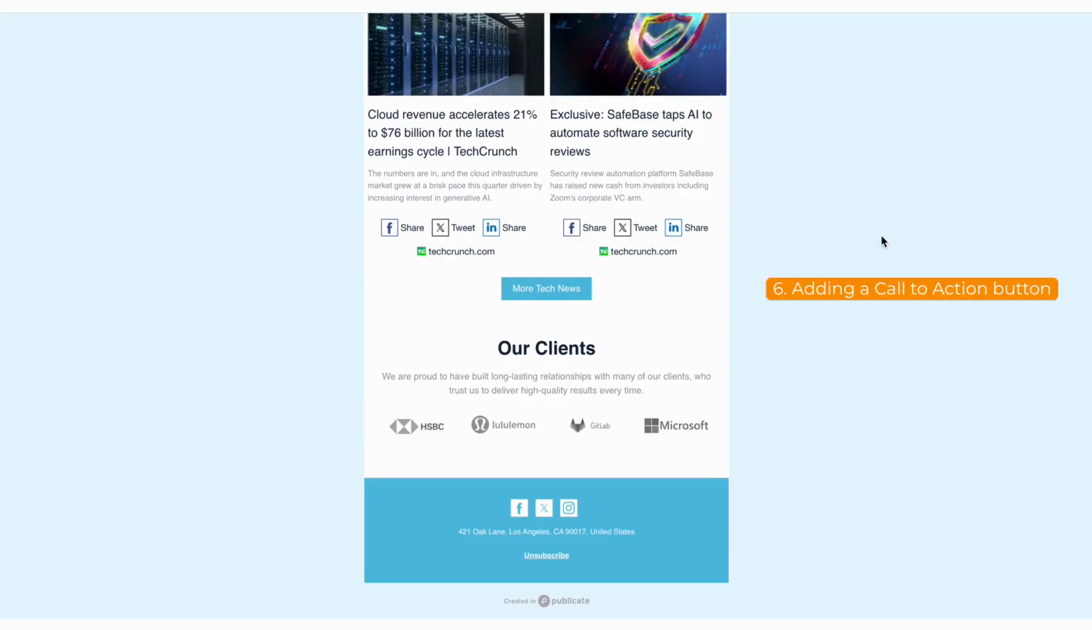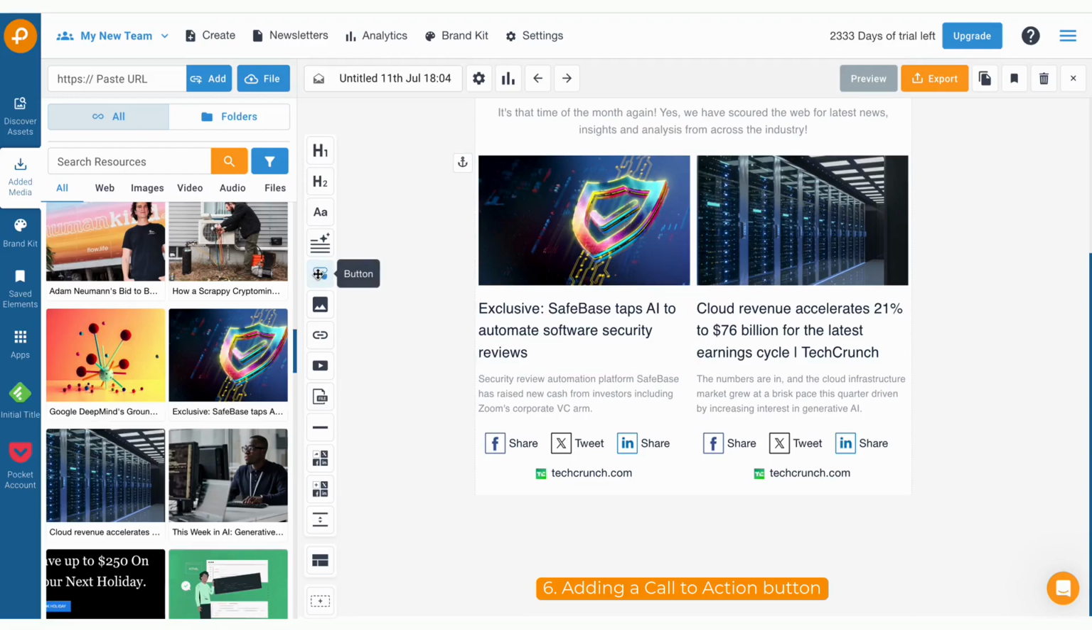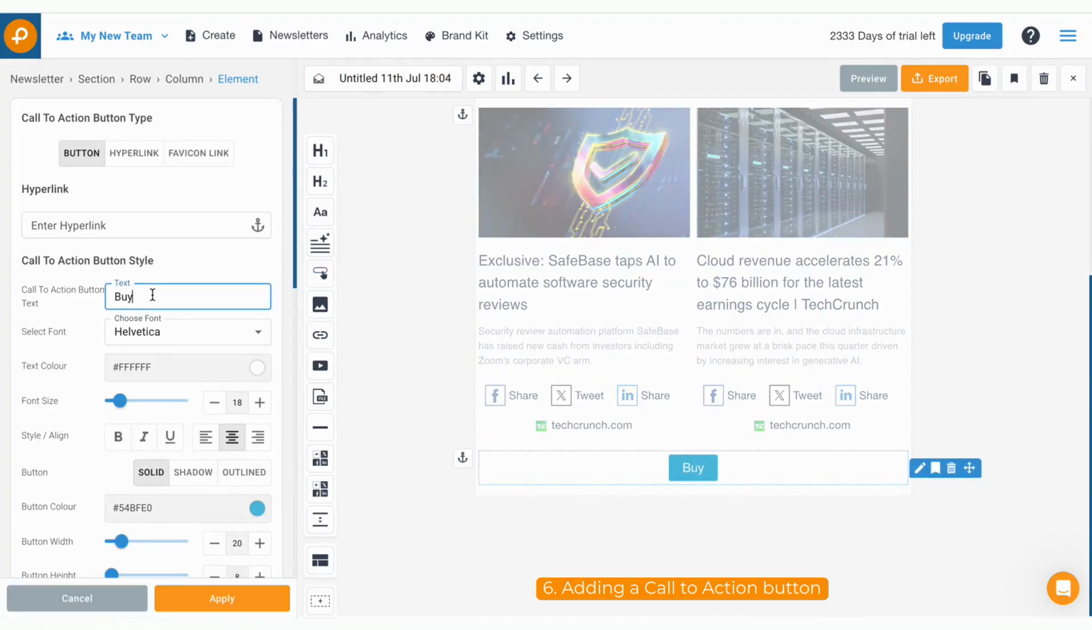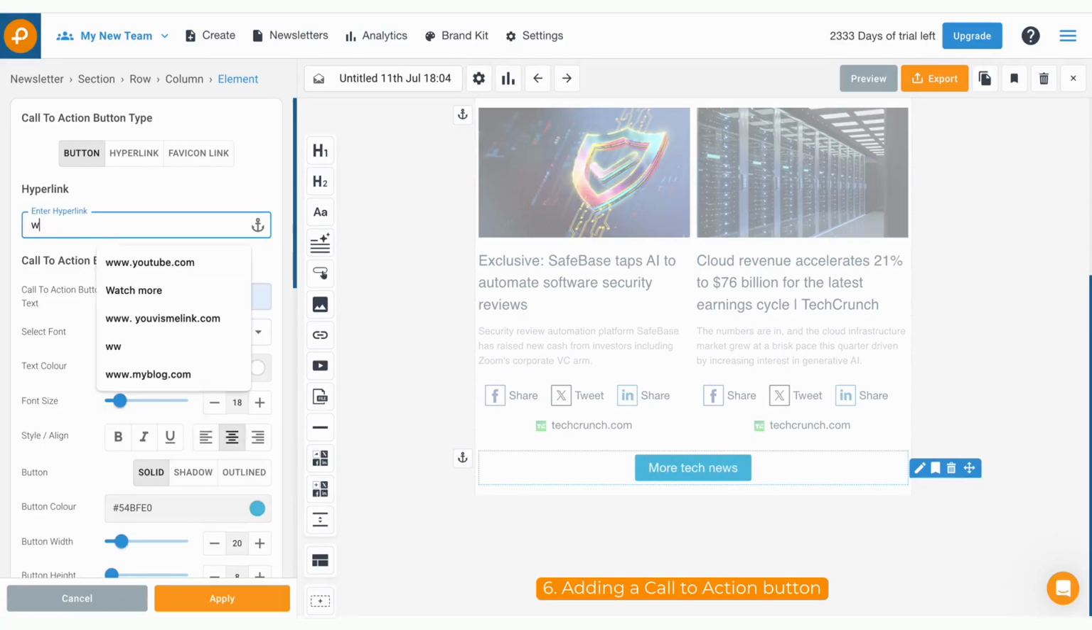Next, we want a call to action button, again, drag and dropping from the Elements menu. And now I just need to style it, add the More Tech News prompt, and make sure it's linked, for example, to my website or blog, whatever you prefer.